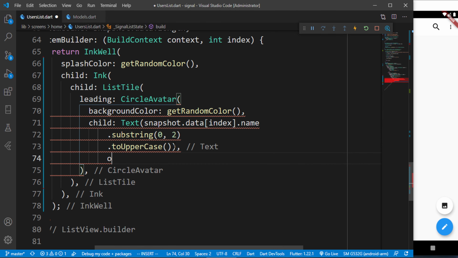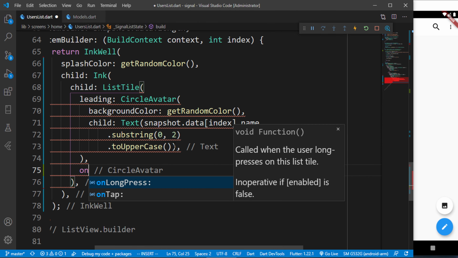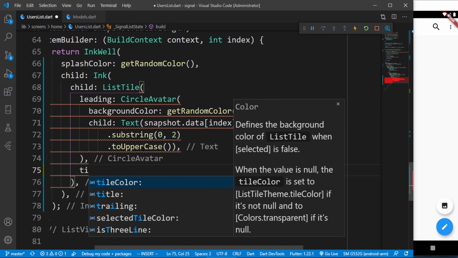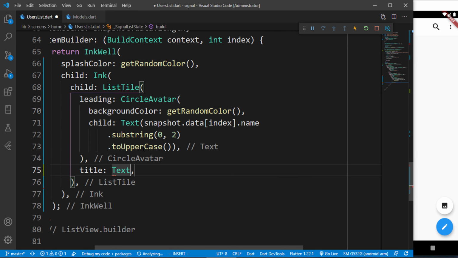Then we have an onTap event. Okay, sorry guys, this was not an icon button. I was thinking it's an icon button. Then the next one is going to be a title. The title is going to have a text, and it's going to have snapshot.data, and we can pass the index or the current user.name.